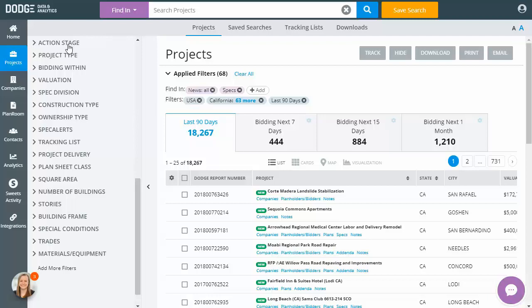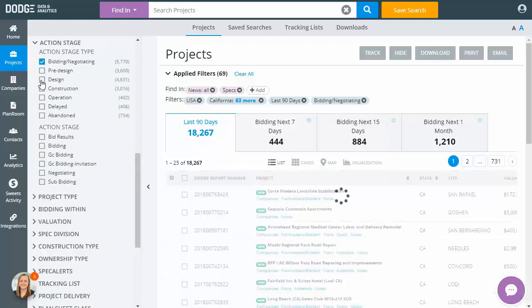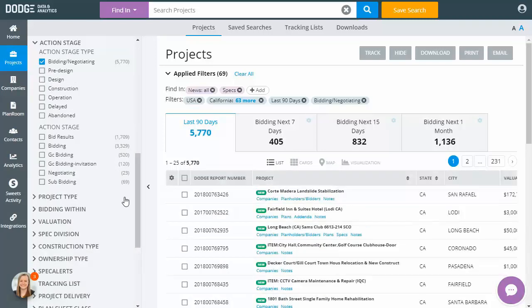I want to add in more filters to help narrow down and target my results. I'll add another filter. Let's go with action stage because this is the life cycle of the project. Where are the projects in the life cycle that I want to see? Maybe I want to see projects that are bidding, and I'll select the main category of bidding negotiating. Remember, if you pick a main category, it will include the subcategories. Maybe I've taken the time to review these subcategories and determined that this is what I want.